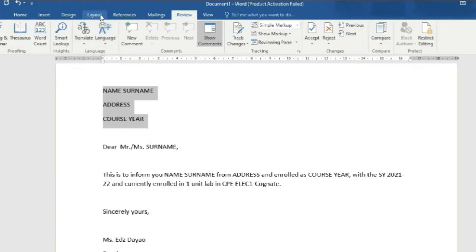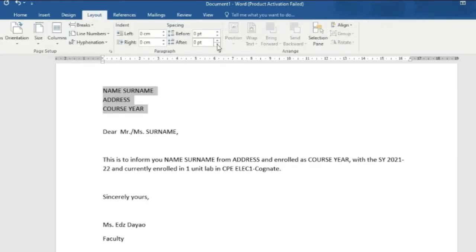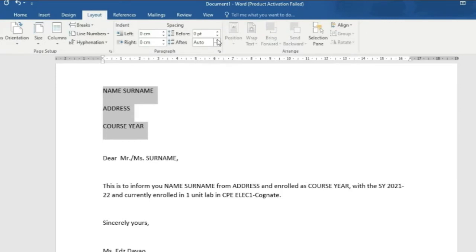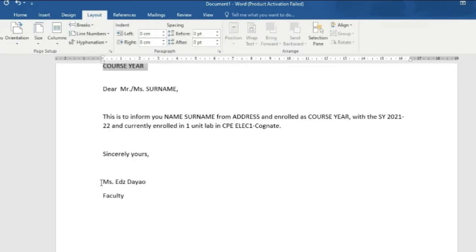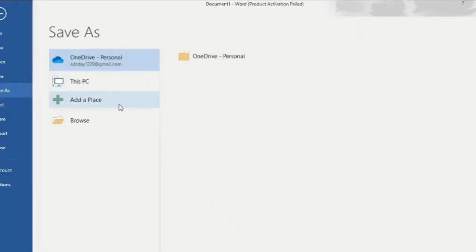then go on Layout, then yung after, gawin mo lang siyang 0, automatic single space na siya. Same through with sa huling part, single space na siya. So I now have my letter template, and you can now save it. So File, Save As, Browse.